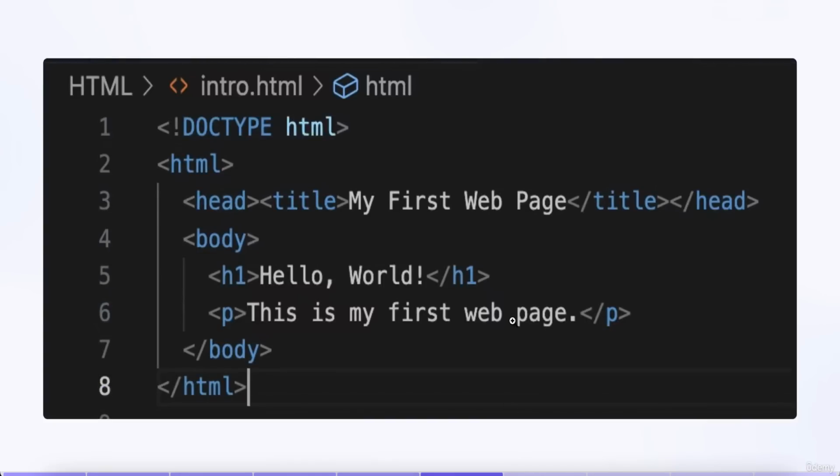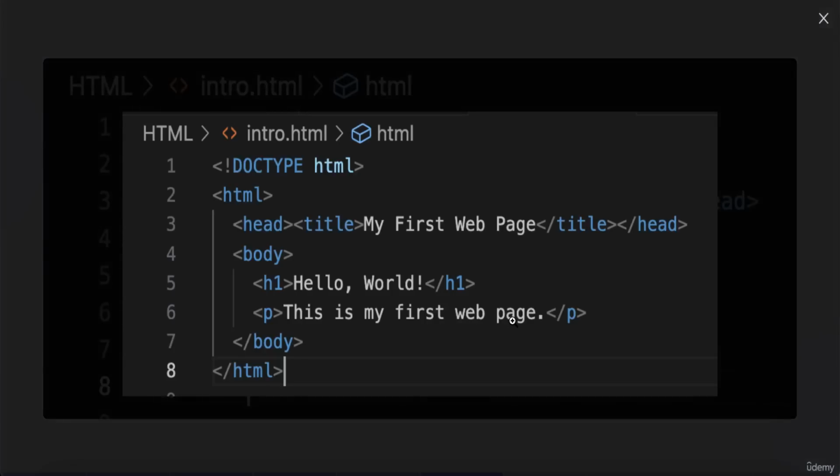Here is an example of an HTML page. In this example, you see the basic structure of an HTML document. We'll go into more detail as we proceed.